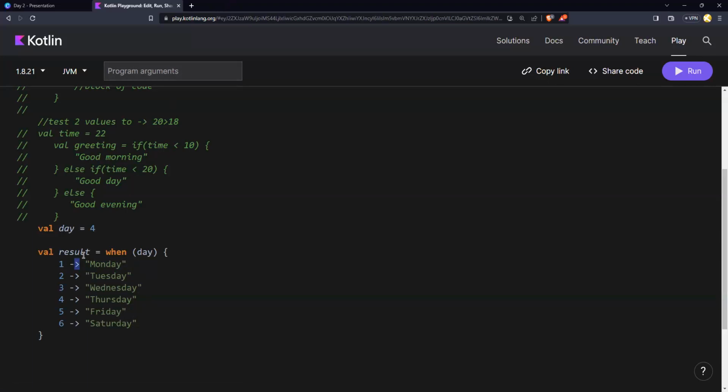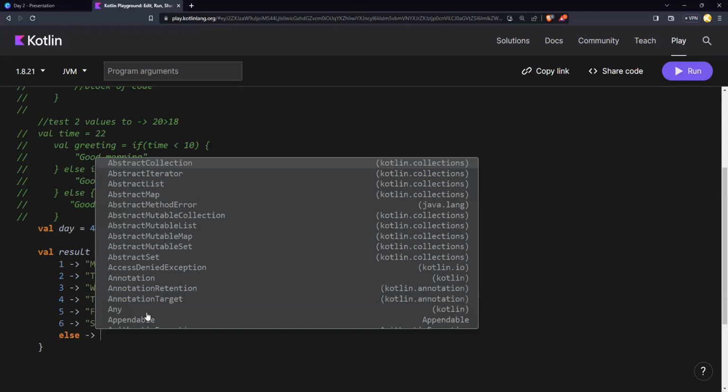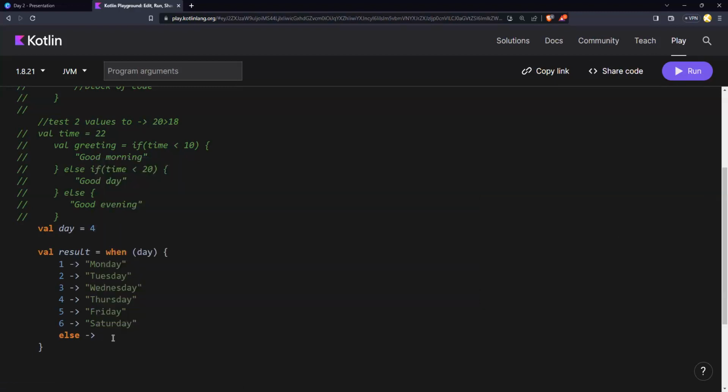This is just the syntax, this is just how it's done. So when the day is 1, store Monday in this result. When the day is 2, store Tuesday. When the day is 3, store Wednesday. And when it's 6, you store Saturday. Then we add an else. We reserve the else statement for the default value if everything else is false. If it is not Monday to Saturday, then let's say Sunday. If it's not Monday to Saturday, then it definitely was Sunday.